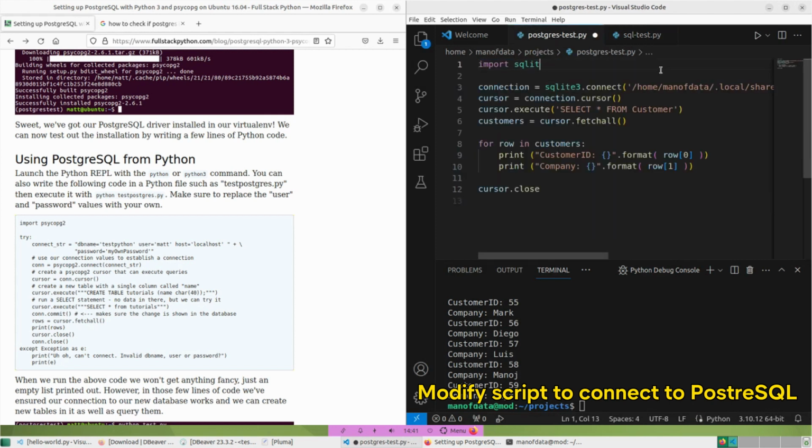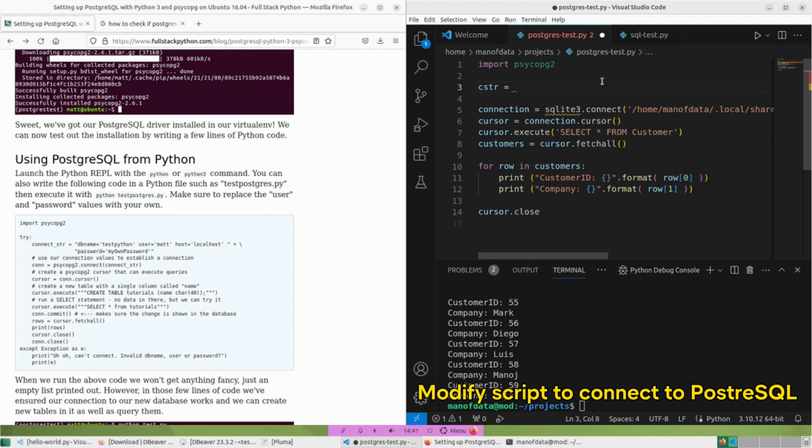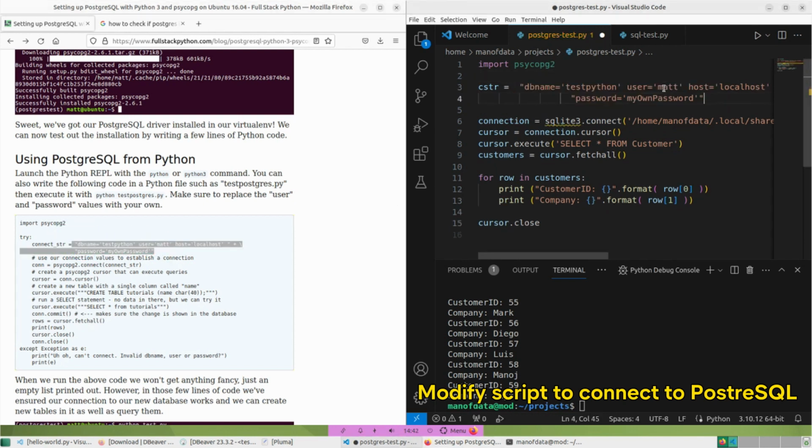Just change the package name. Now, isn't that simple enough? Since PostgreSQL is an actual client-server database, unlike SQLite, which is an embedded database, we need to provide more details to be able to connect to it, like a host name, username, and a password.